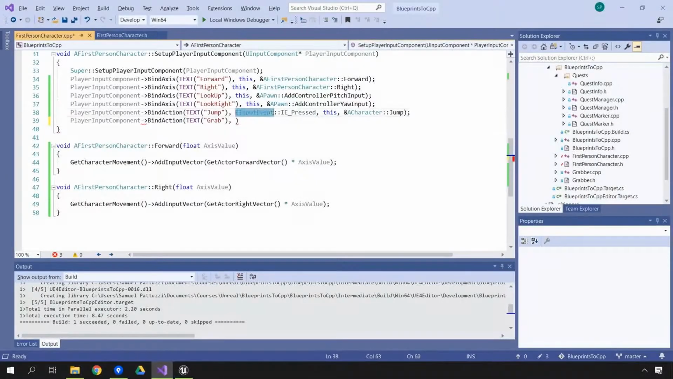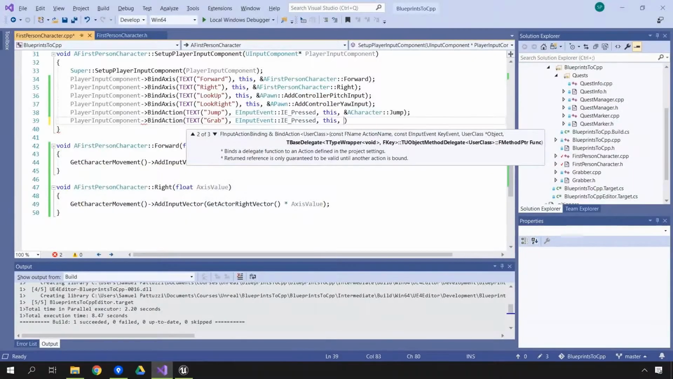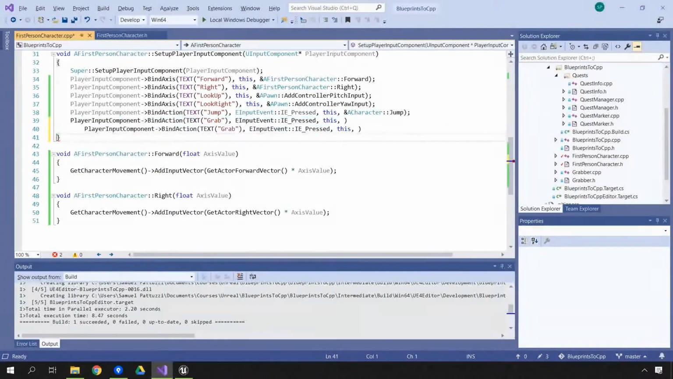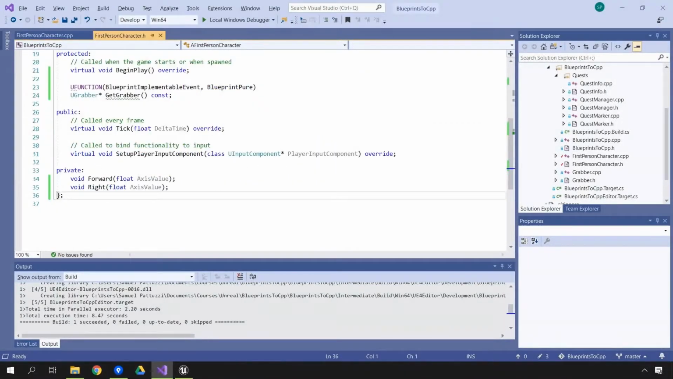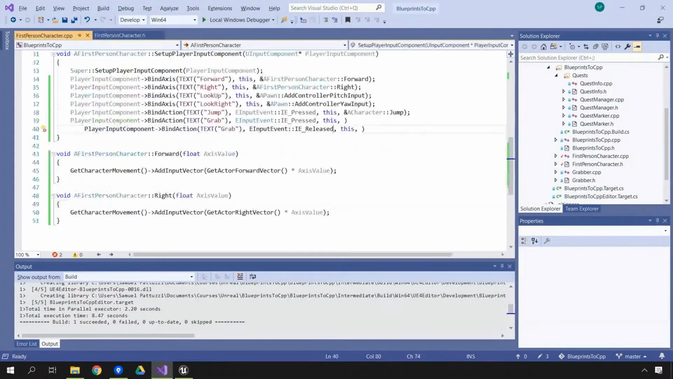One of these is going to be for the input pressed. Again, its target is this, and then the function we haven't yet created. And then the second one is going to be released instead. Let's go over to the header file to create these. We're going to have a void taking no arguments grab function, and we're going to have a void release, again taking no arguments. Go back to the C++.